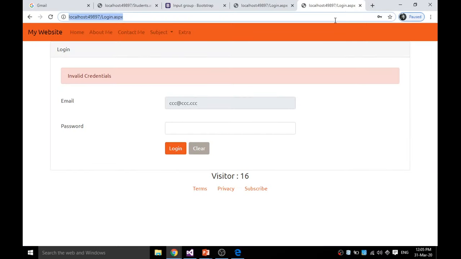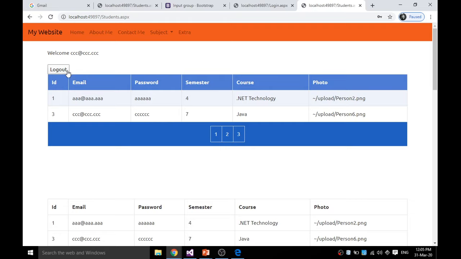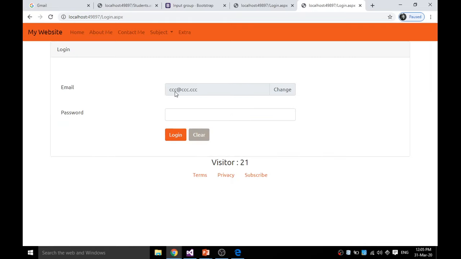So let's open this login.aspx. So I have, again, let's see that CCC. If I log in with that same credentials, and for that account I'll click on login, fine, it will work properly. But when I want to use some another account, I can click on the change, I can use that AAA.